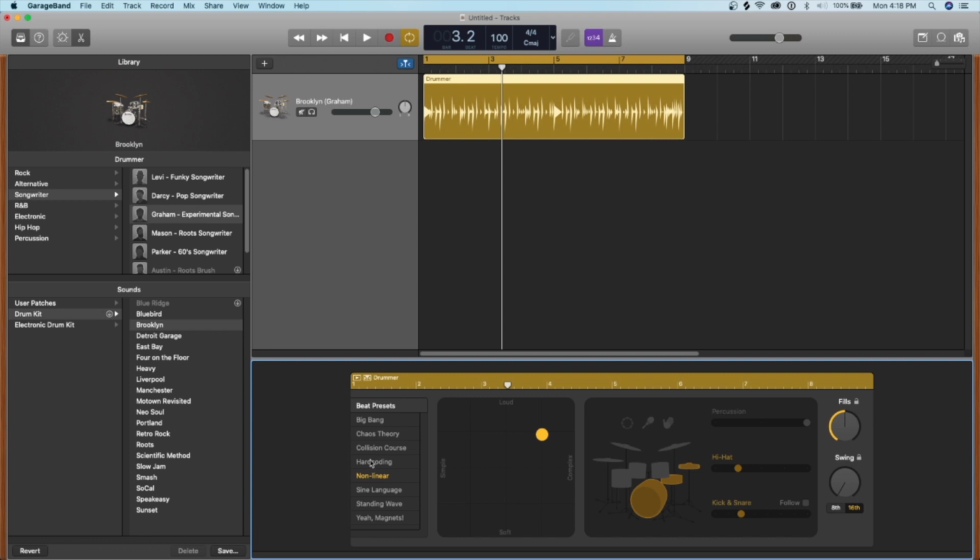There are some preset patterns here, so we can just click these preset patterns, and keep in mind this isn't going to change the Graham thing or the drum set. Now we're just changing the pattern of this Brooklyn Graham. So we can just go here and maybe find a preset that we like of a pattern. If we don't find a preset pattern we like, the quickest way to do this is just take this yellow thing and move it to the style that you're looking for.